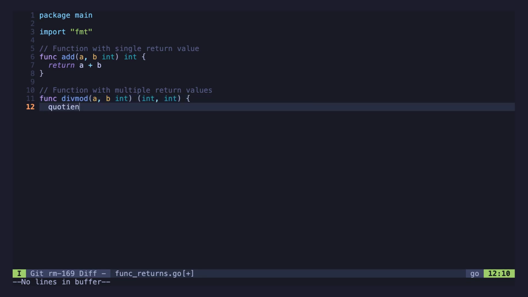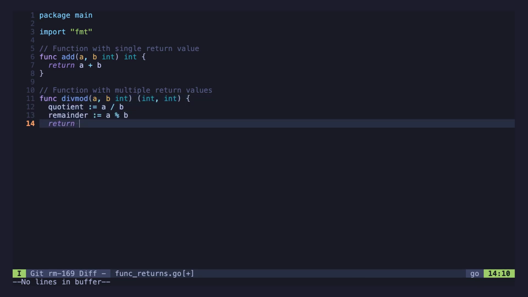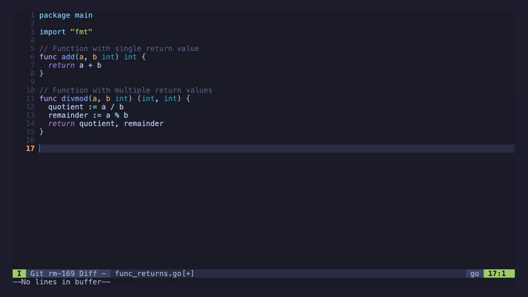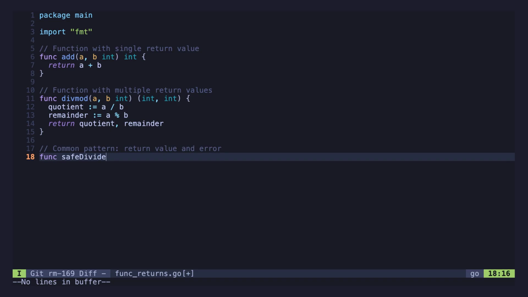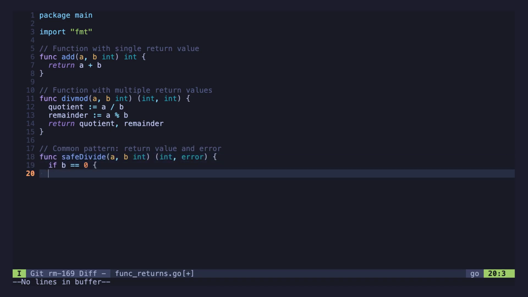Go supports multiple return values. This is unique and powerful. List return types in parentheses, separated by commas. Divmod returns both quotient and remainder. Very useful.